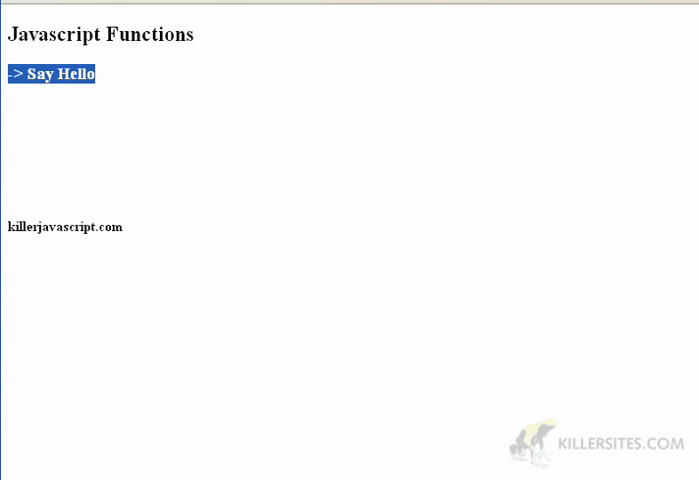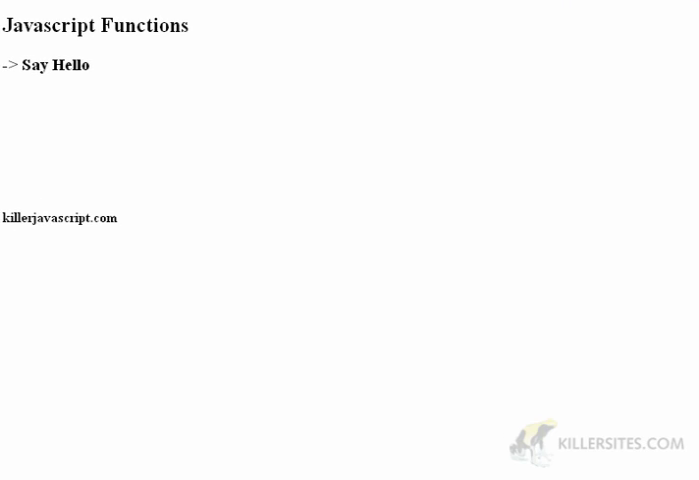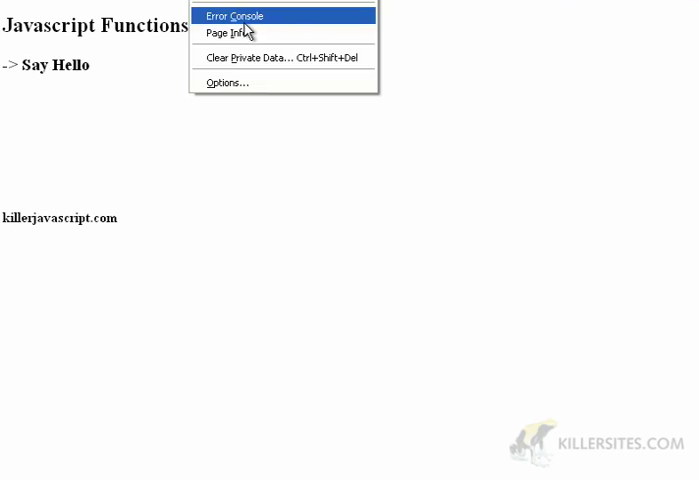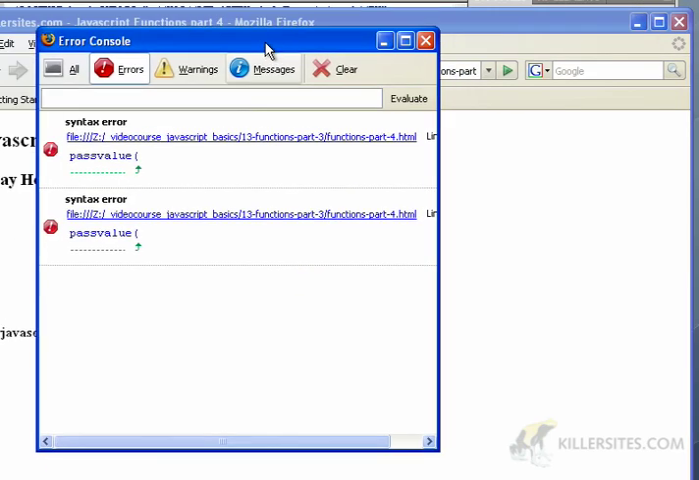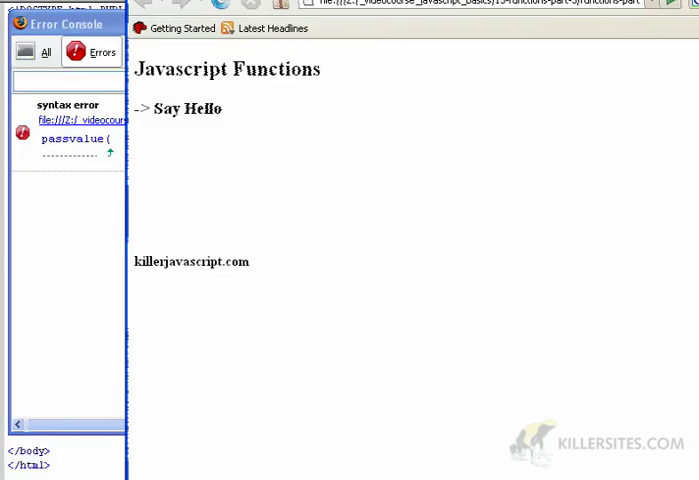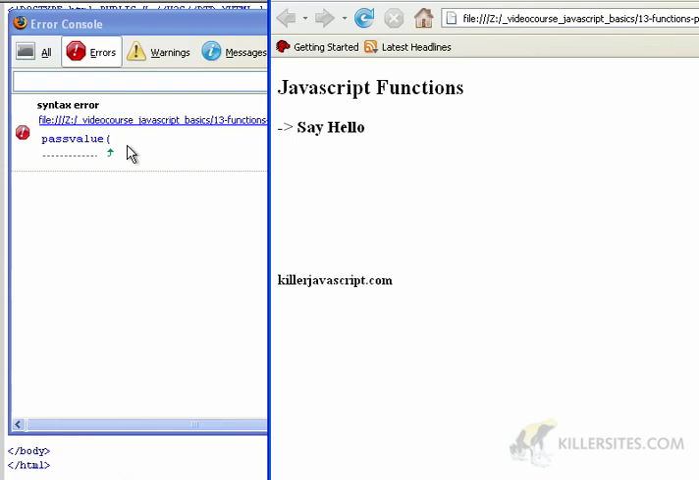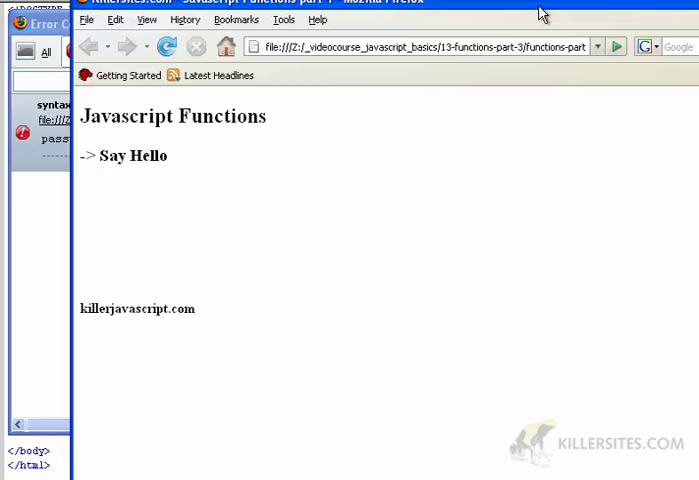Okay, that's not cool. So let's see what happens. Okay, it's not working for reasons I don't quite understand. So we're going to look at the error console. If you go in Firefox, you go to Tools, Error Console, and here look at syntax error, pass value, right here is a problem. Okay, so let's look at our code. It's saying that there's a problem with pass value right here at the call of this function.